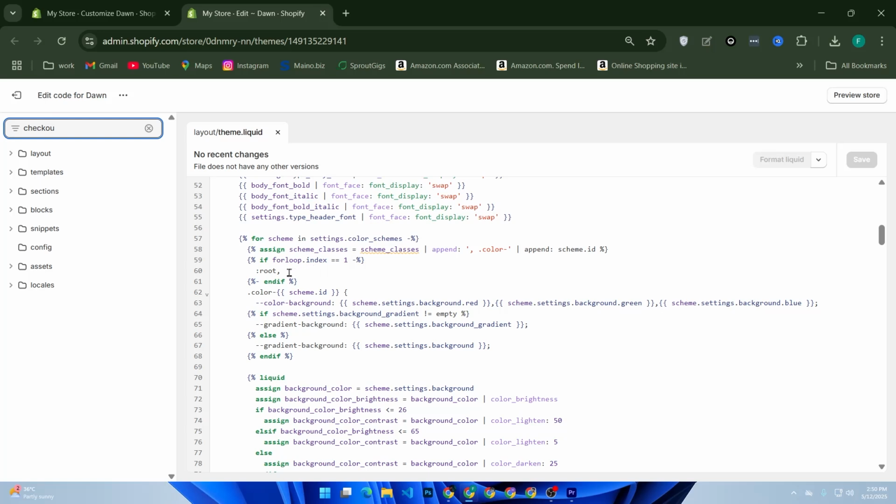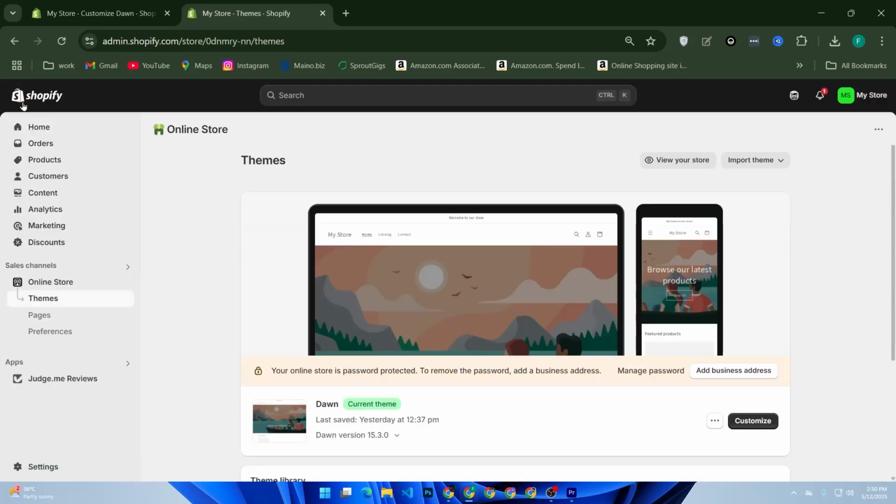Here are some quick tips to keep in mind. Keep checkout clean and fast, avoid too many distractions, use trust badges, reviews, and guarantees, enable Shop Pay or express checkout to reduce cart abandonment. Always test your checkout on mobile and desktop.